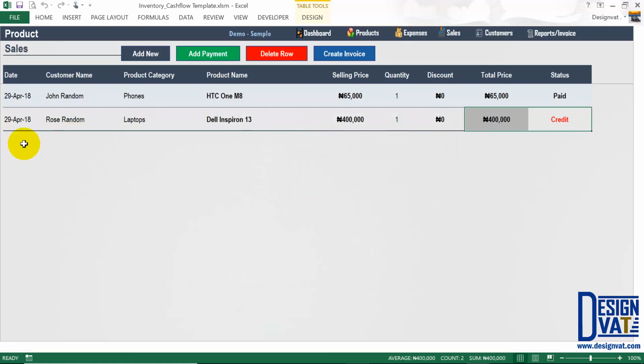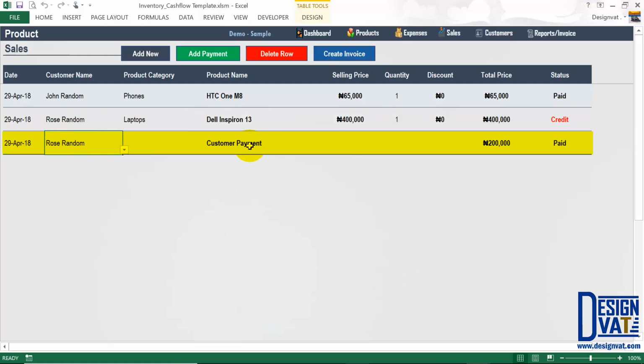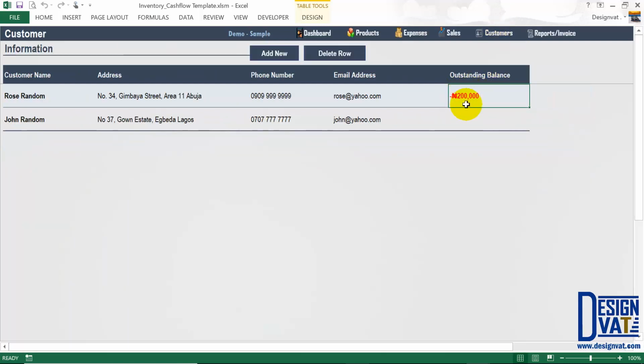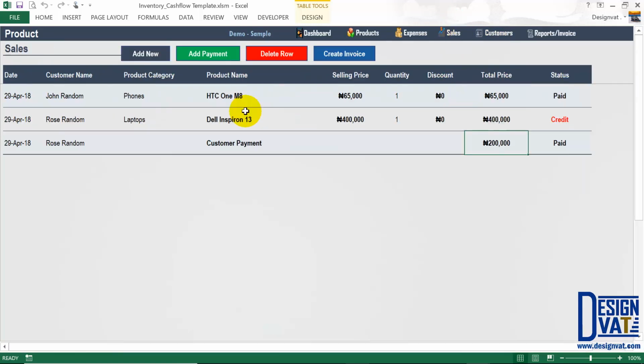Once I click enter, it's going to store that payment. So you notice we have a third row now with the customer name. This is a customer payment, and this is what is paid. So this means Rose Random should be owing us only 200,000 because she has paid half of it. So going to the customer section, you notice it automatically updates that to 200,000. So that's how all the sections are connected. So we've covered all the functionalities here, or most of the functionalities, to add a sale, to add payments whenever a customer pays for a credit transaction.